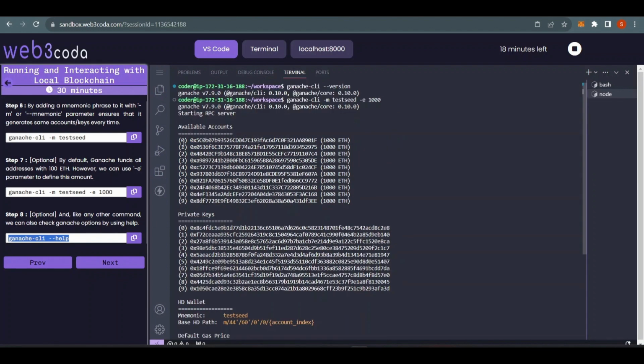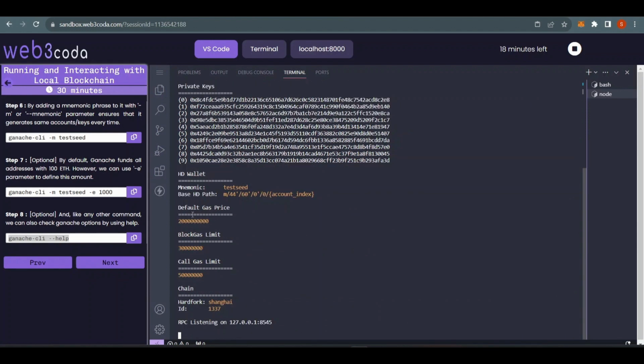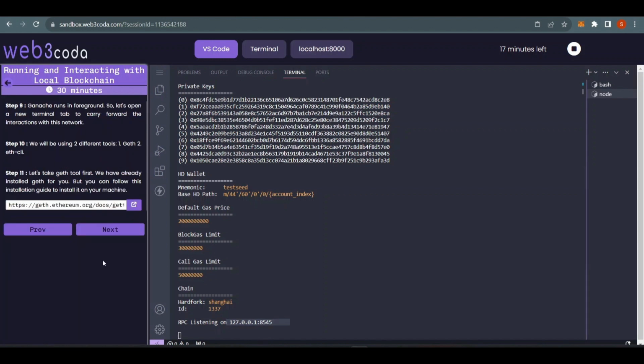As you can see, 10 accounts have been given to us with 1000 ethers loaded on each account. We've also got their private keys. Other than that, this is the default gas price of our network. We have also got the chain ID, as well as the address where the blockchain is up and running. So now we will move forward to the next steps of interacting with it.